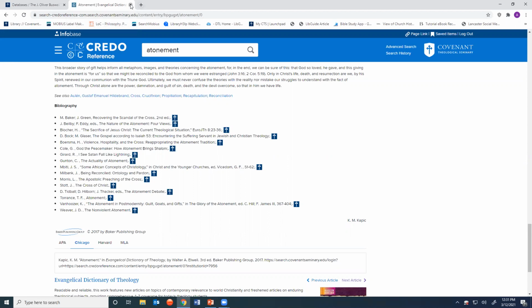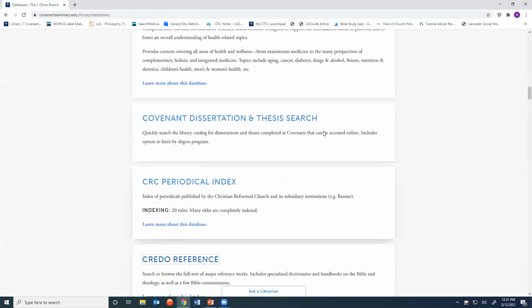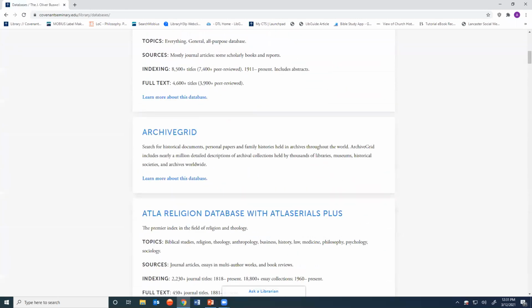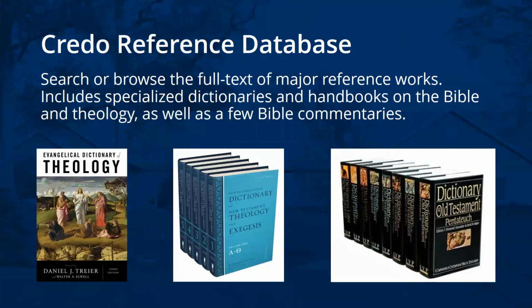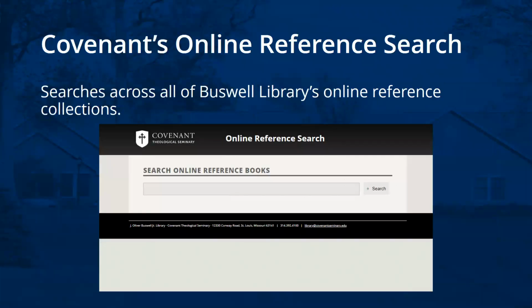Okay, so that's the Credo Reference database. And finally, we're going to take a look at Covenant's online reference search. And this is a tool that allows you to search across all of Buswell Library's online reference collections. So Oxford Reference, Credo Reference we've looked at, but we have some other online reference collections as well. And this search will help you search across all of those.